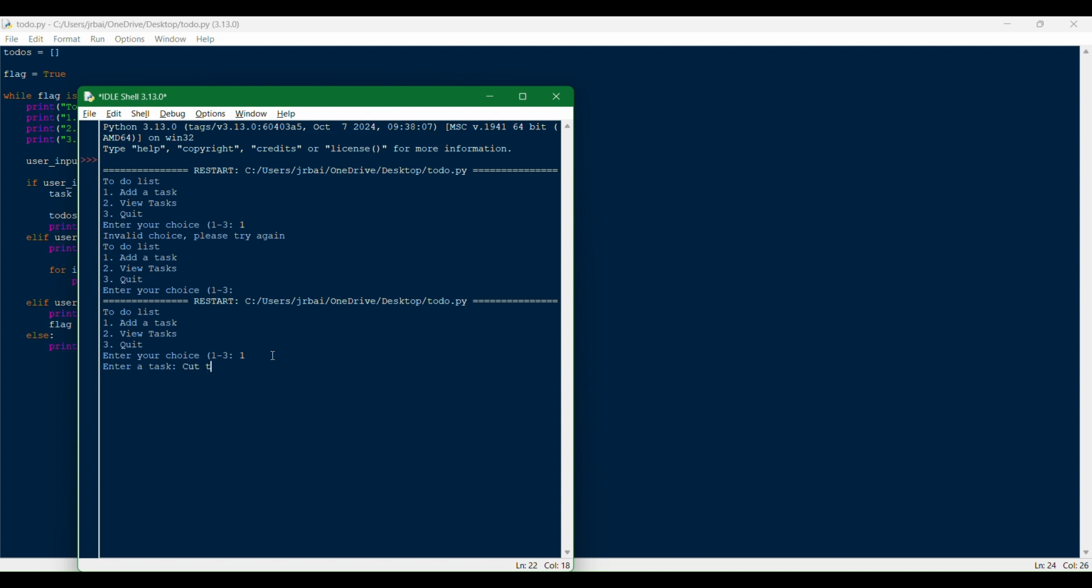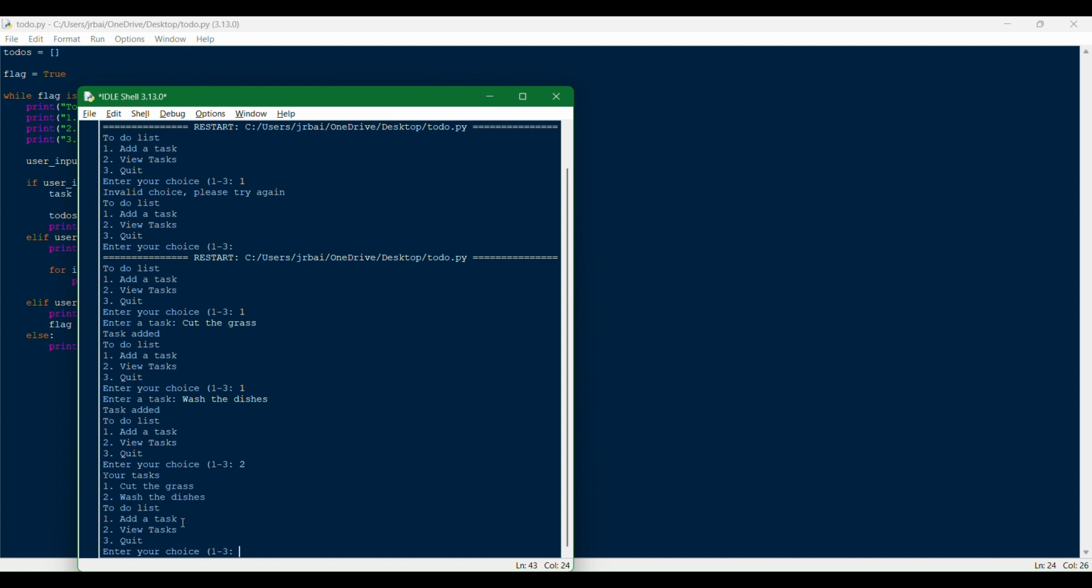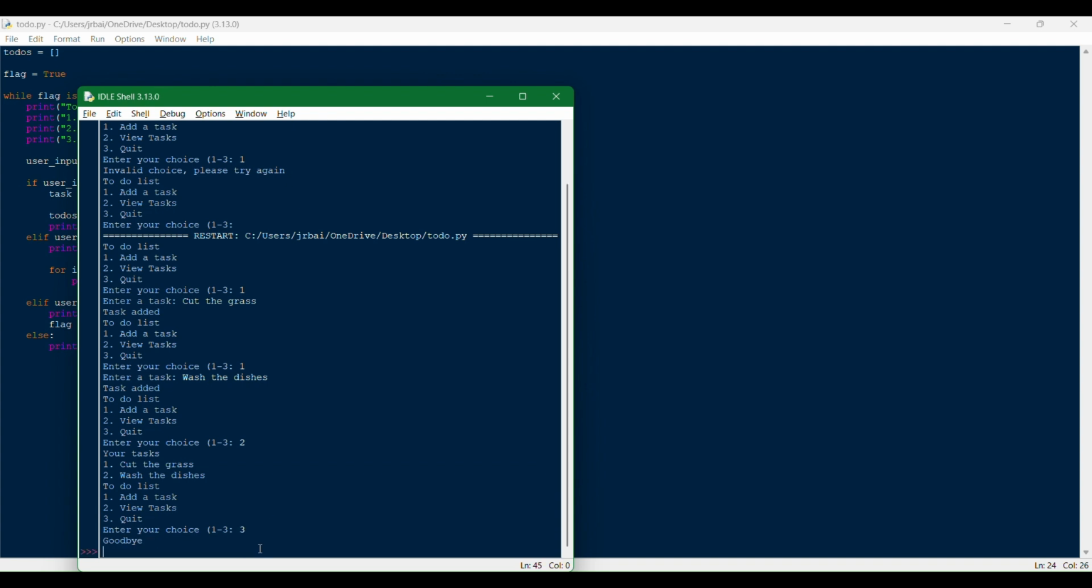Let's try cut the grass. Task added, and then it looped back to the beginning, giving options. I'm going to give another task. Wash the dishes. Just whatever's come to my mind. I'm going to view what tasks we've got to do. There we go. Cut the grass number 1 and wash the dishes number 2. And we're finished now, so we can exit.